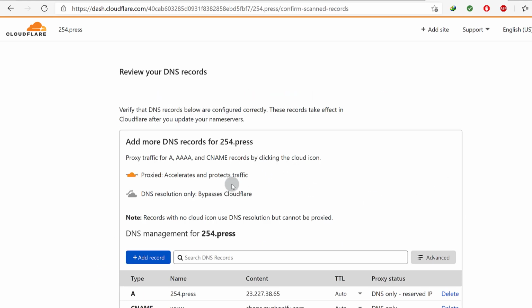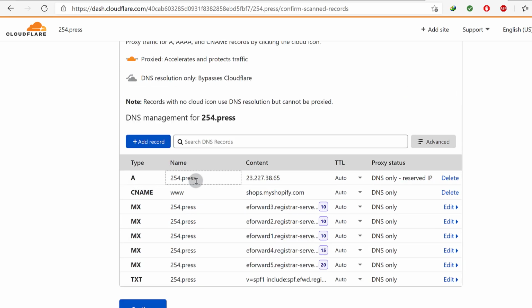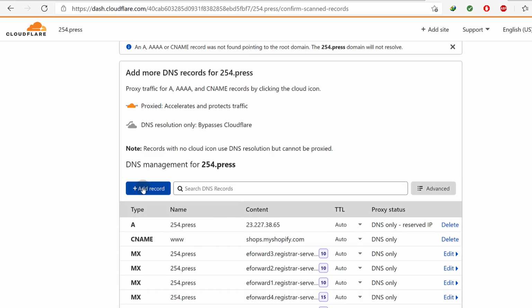But actually, I don't need all of them. All these records, I don't need them, because I want to use Shopify for this. The reason I'm telling you to use Cloudflare is that in future, maybe you buy hosting from somewhere, or mail hosting from somewhere, you can just come in here and add them easily. It's a very easy thing to use. Okay, and I'm going to show you how to change these DNS records.